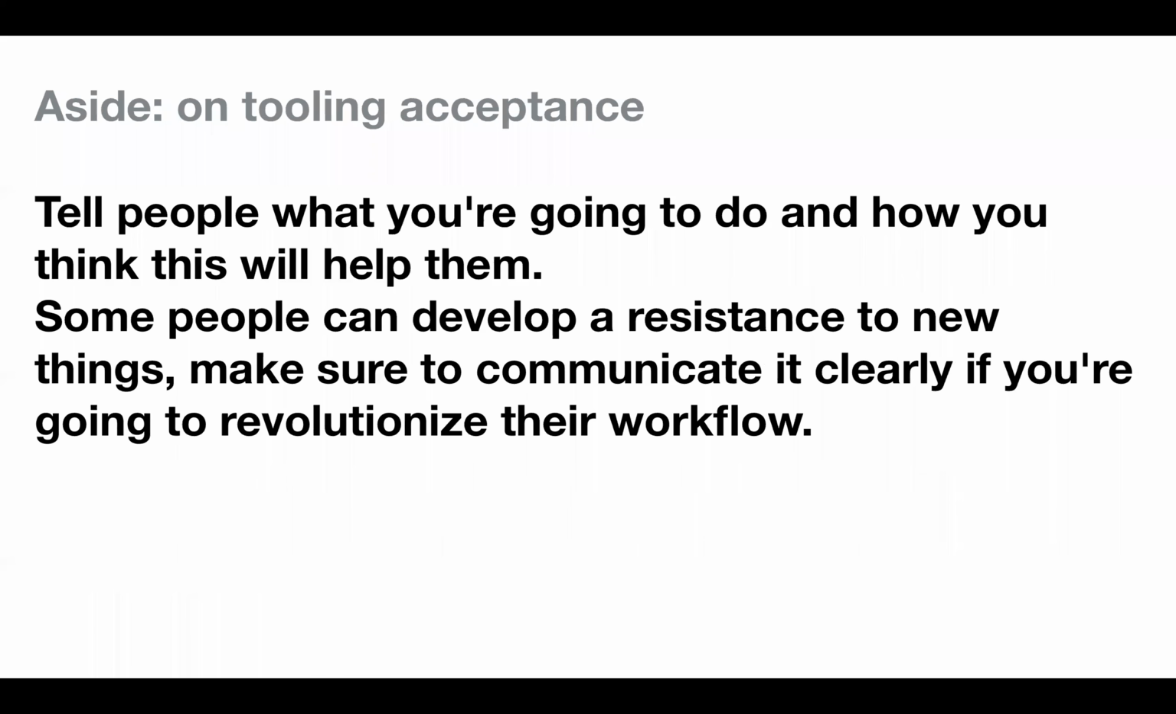I'm almost at the end of this presentation, and I'd like to put a little aside on tooling acceptance. Tell people what you're going to do and how you think this will help them. This is a really big problem in companies where people are ingrained in their ways. People will develop a resistance to new things. Not everybody is ready to jump on the latest version of every single tool. It's really hard to make sure that people understand this is for their own good, but it's definitely worth it.